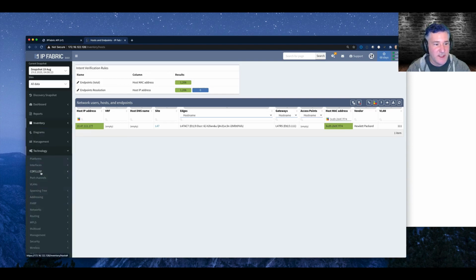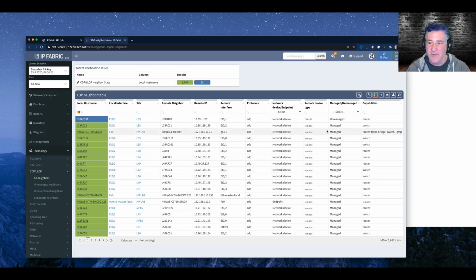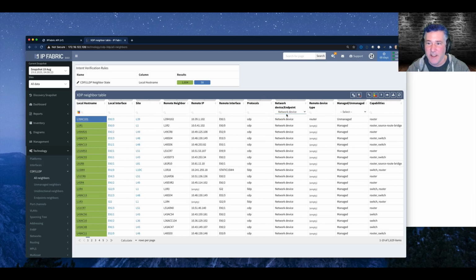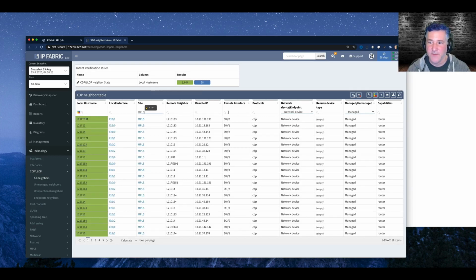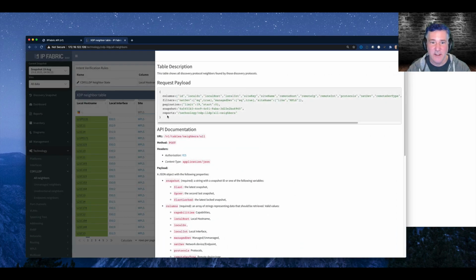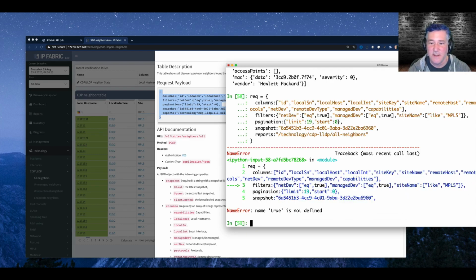But going back to the LLDP CDP neighbor thing, if I only wanted to know my network connectivity, maybe I would just say network endpoint devices, and I would say managed here. So these are all the devices. And if I wanted to do this by given site, let's say I want to do MPLS, I've got the data that I want. They even have a little button here. I can export this to CSV, but if I wanted to get this by API, click this button, pull this out. This would be my request.